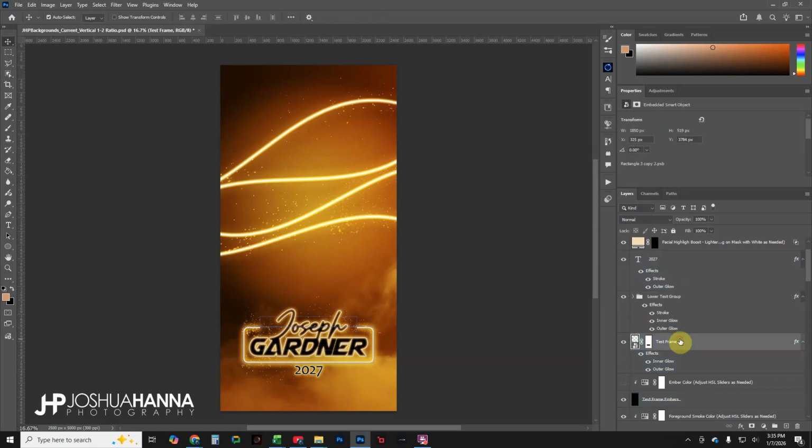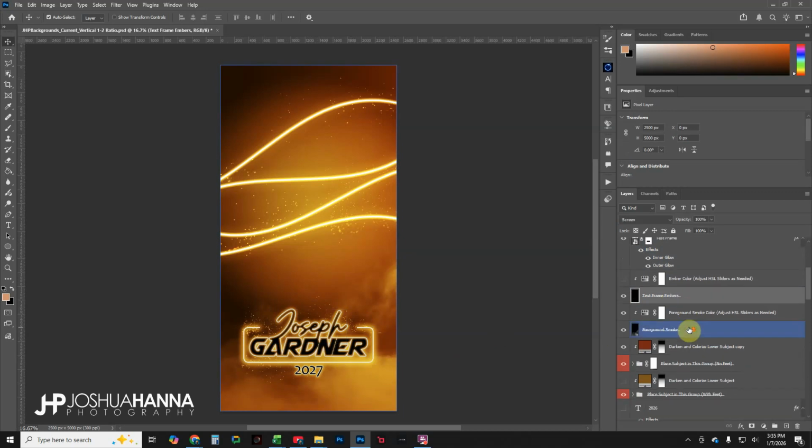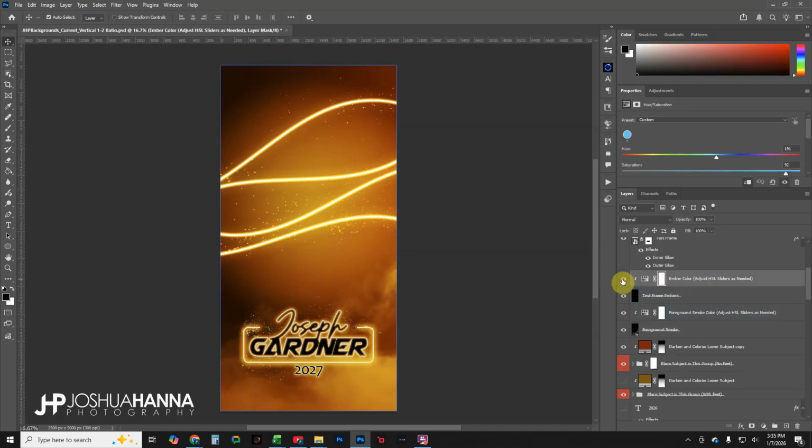All right, below that, we have our text frame. So that's the frame going around the name right there. And we'll show how to customize that in a moment. Below that is the text frame embers. So these are these little embers or sparks, almost, that look like they're around this frame down here. Then we can see too, we have our ember color that's attached to that as well, but we'll look at customizing that in a minute.